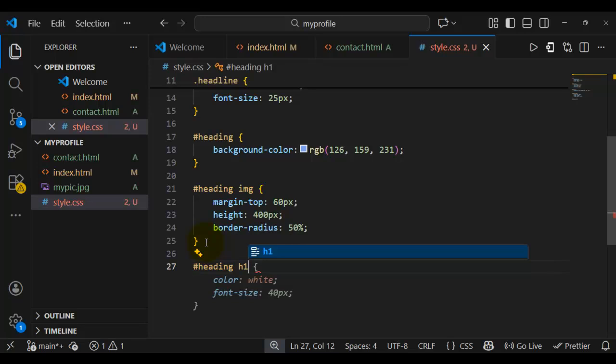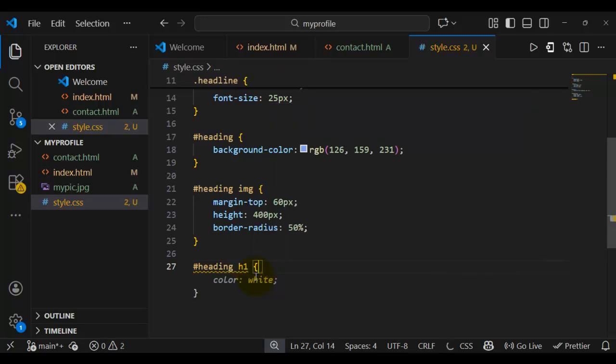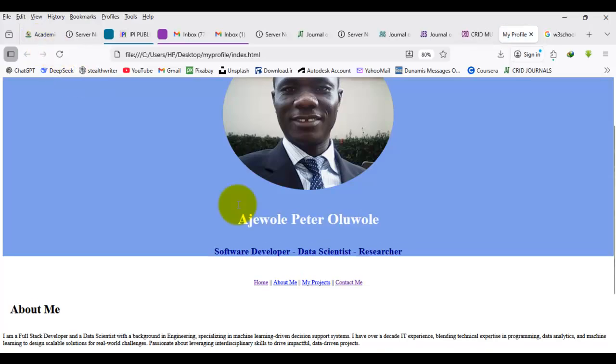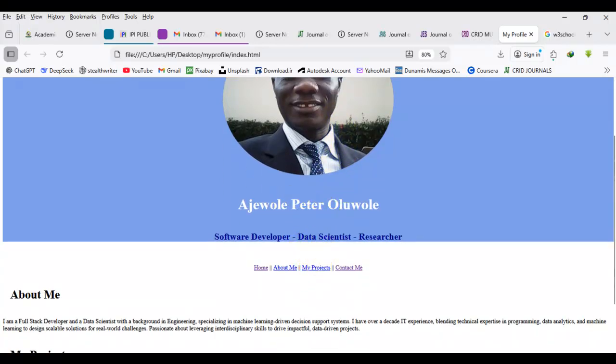This thing is a witch. This AI stuff. How does it know I'm going to use H1? That's AI for you. Okay, color. Oh my God, it's giving me color white. I'm going to show you how to integrate it in your VS Code so it will make life easier. Font size 40. I accept it by pressing tab. So I refresh. So that is what I have there.